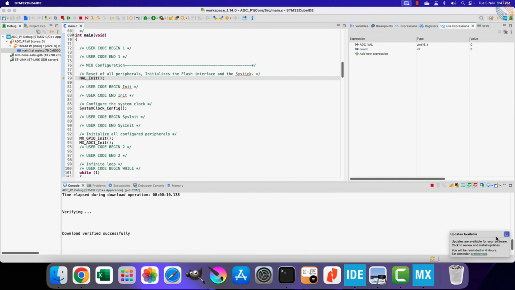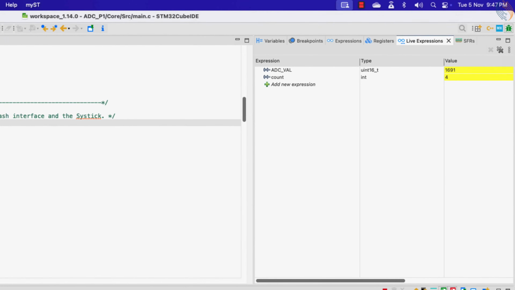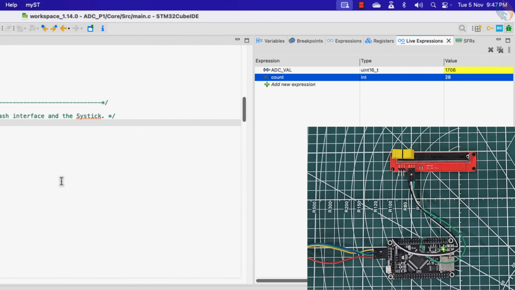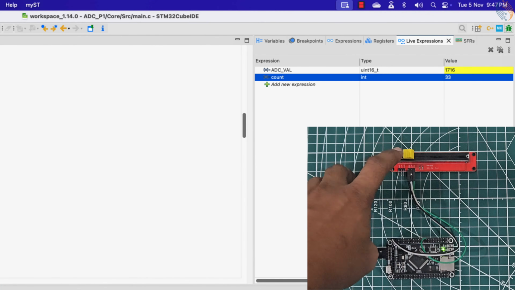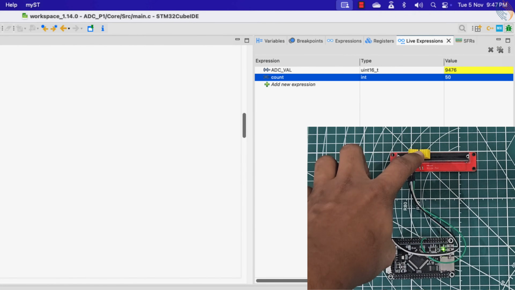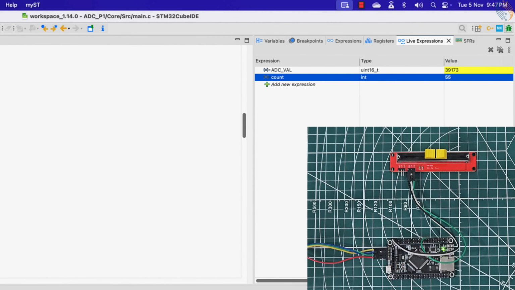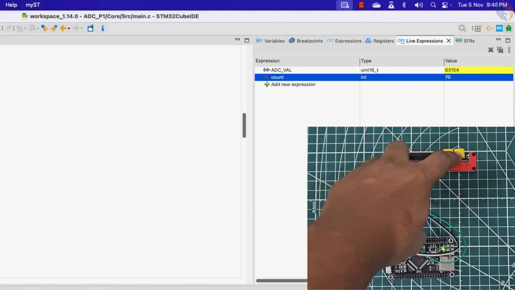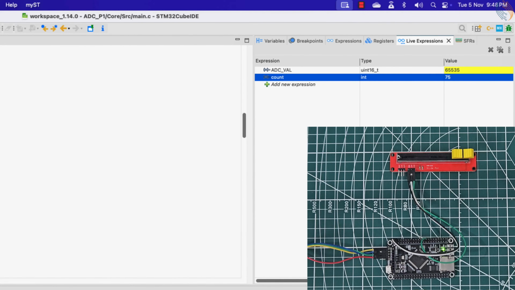Let's add the ADC value and the count variables to live expressions. You can see the variation in the ADC value, the fluctuations in the ADC values are normal. The count variable is incrementing every 500 milliseconds, so our while loop is working normally. Now let's slide the potentiometer to the other end. You can see the ADC value is incrementing as well. Now we are somewhere near the middle, and the ADC value is around 39,000. Let's keep sliding it towards the other end.